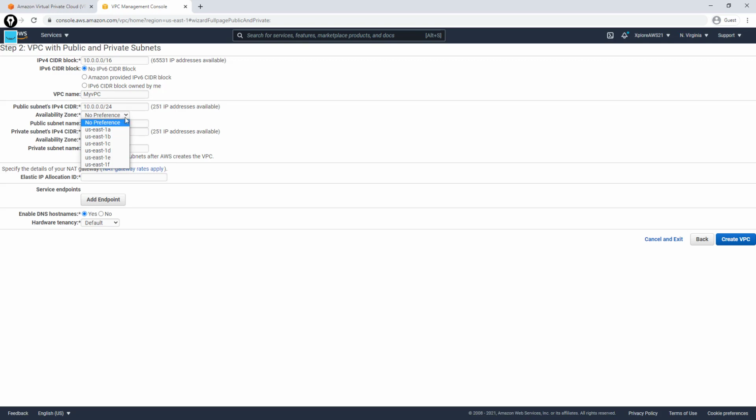For the availability zone, remember that we are in Northern Virginia. So for the availability zone, we'll say US 1A. Not a big deal. We'll leave the private subnet. Again, this is equivalent to public access like your DMZ. This would be private like your internal VLAN. We'll go ahead and say 1B for this availability zone.